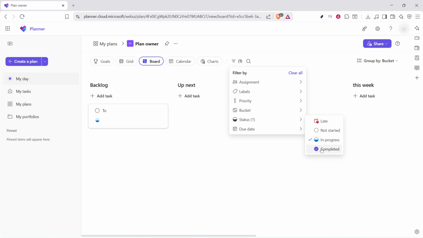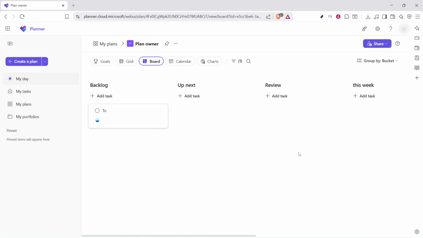If you ever need to see those completed tasks again, you can simply go back into Filter, return to Status, and check Completed again. So this setting is flexible and easy to switch on or off depending on what you need at the moment.